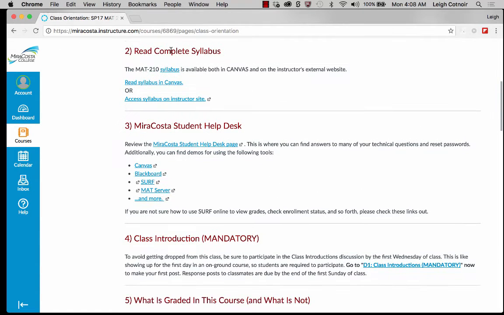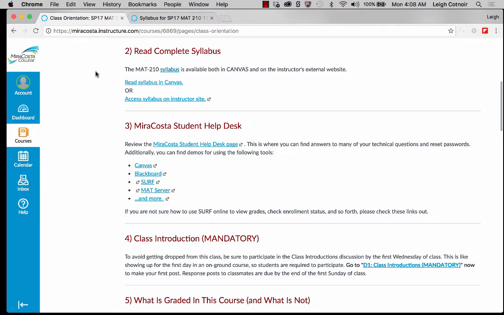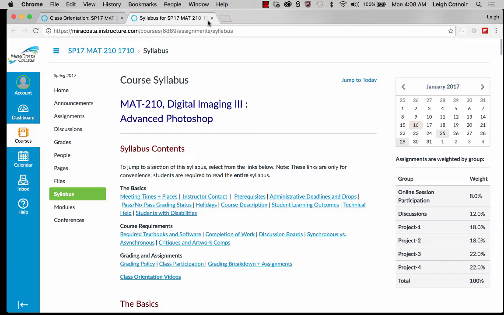Okay, then you're going to read the syllabus. All right, I'll go over the syllabus in a few minutes with you, and I'll hit the things that I think are very important. But the syllabus, if you click on here or here, you can read the syllabus inside of Canvas. I still have it open in a new page just so that you can easily get back to the orientation. Okay, so this is the syllabus that's in Canvas.